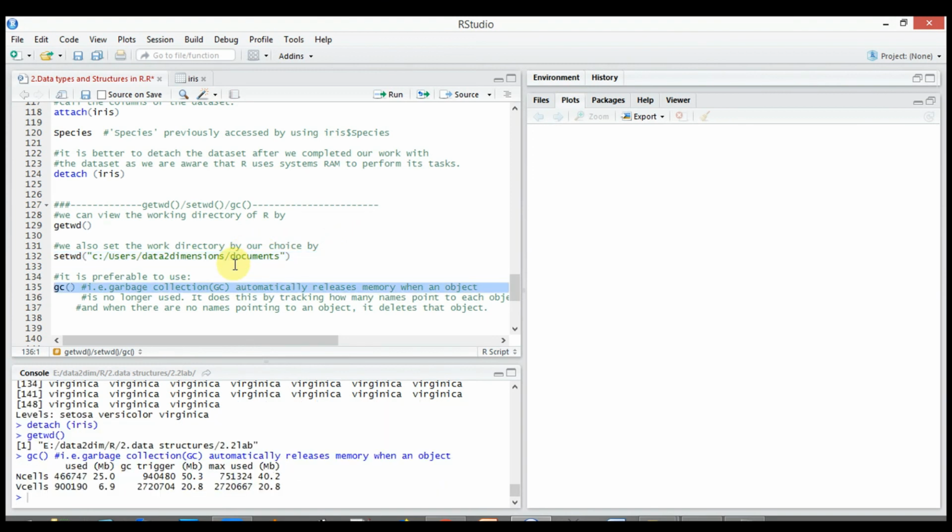The concept GC refers to garbage collection, which helps to automatically release the memory when an object is no longer used. It does this by tracking how many names point to each object, and when there are no names pointing to an object, it deletes the object. Next, we will learn and perform how to import and export data in R.